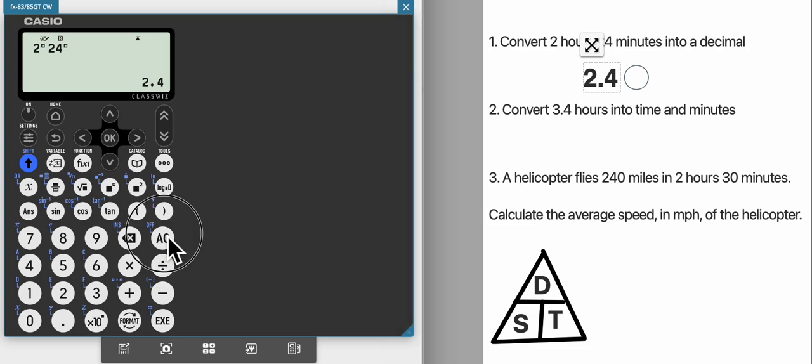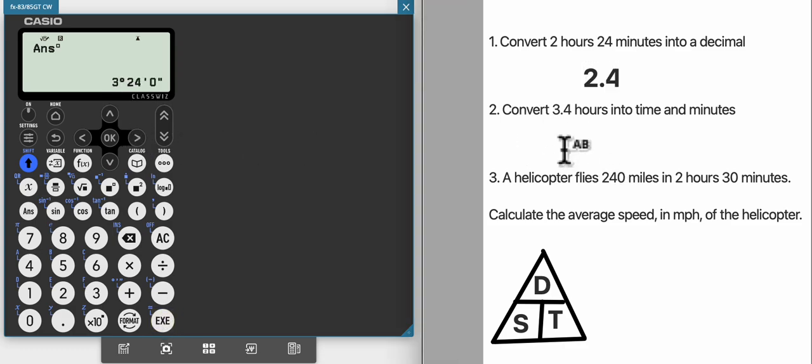Now the next calculation we're going to do is to convert this the other way around. So we're going to type in 3.4 and press execute. And then with this, we're going to press shift and then our time button in here and then execute. And then this will convert this into hours and minutes. So we've got 3 hours and 24 minutes.